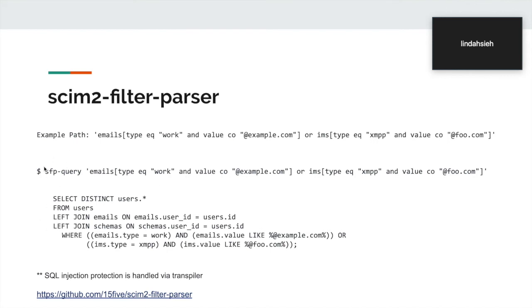And you're seeing it here executed. You're seeing my library executed with a command line tool here, sfp-query. But you can absolutely use it with an API built into the library, and that's what we do in django-scim2, is we call out to scim2 filter parser via scim2 filter parser's API. And what it'll do is it'll take a path like this, it'll convert it into a SQL call like that.